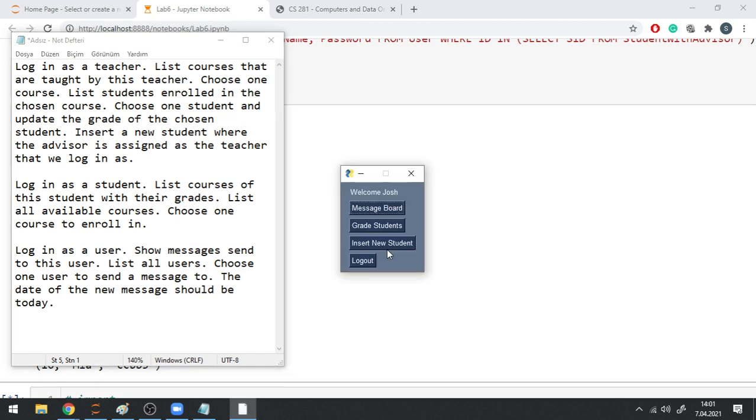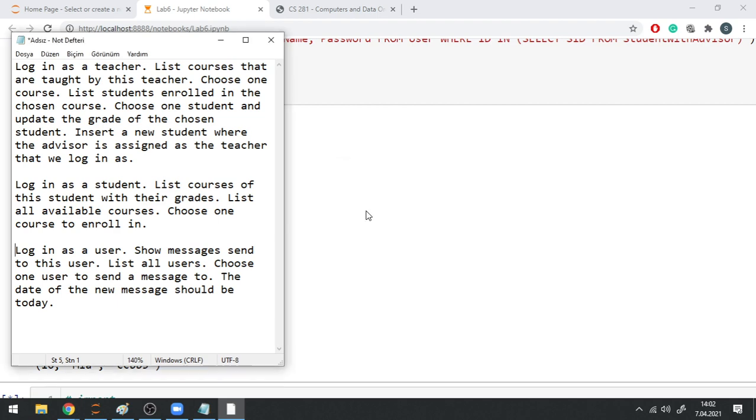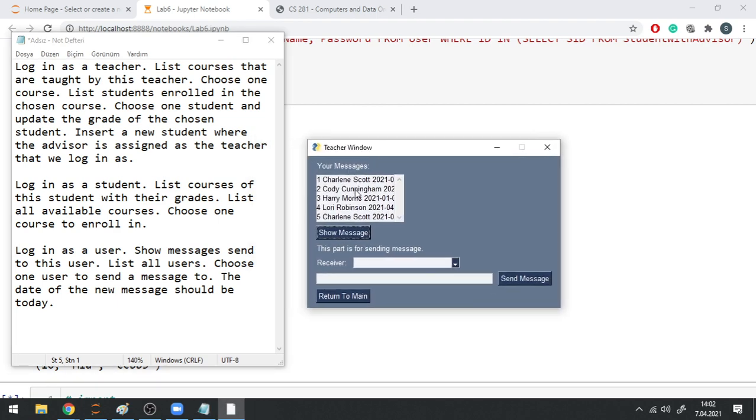But now let me return back to the menu, and let's go to the third functionality, or third scenario, login as a user. We already logged in as one of the users. We are a teacher user. We would like to show messages sent to this user. So I'm going to go to the message board, and for my messages, one possibility was to use a list box, and in that list box I could also contain the content of the message. But in this application we decided that instead of that, let's only show the headers of those messages.